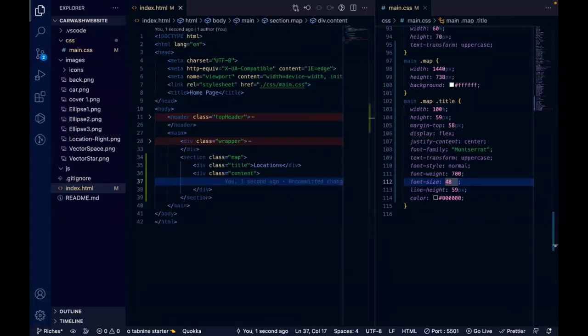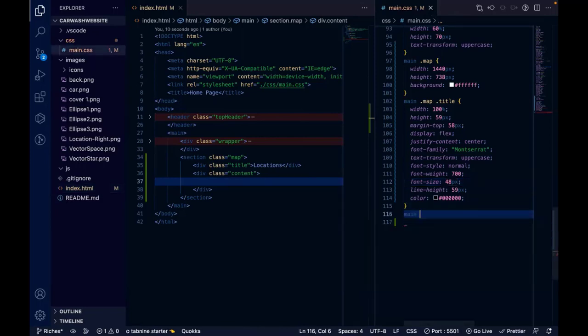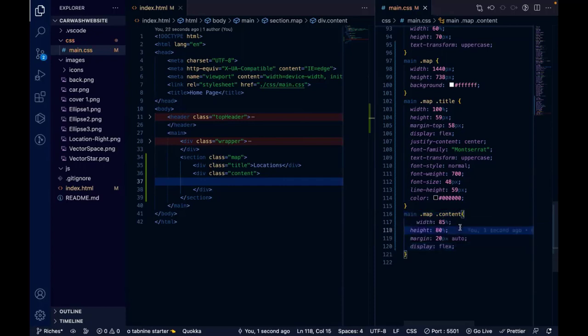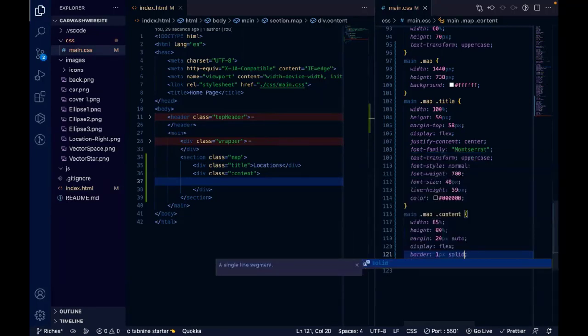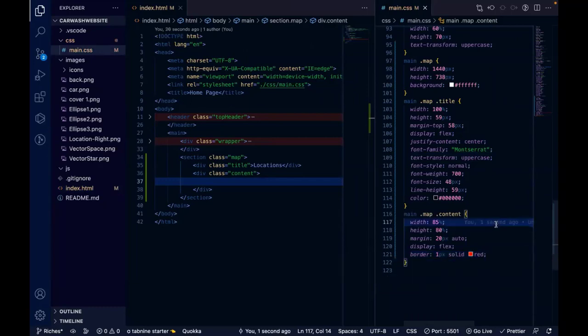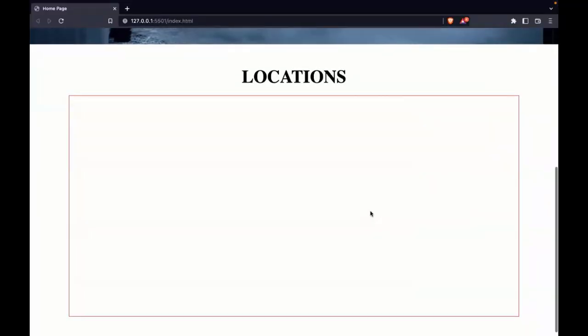So now we are going to style the content div using the CSS from the Figma. So we have main dot map dot content, something like this. So save this, we'll have something like this. We'll format the document. If we give this a border of 1px solid red, let's see the area this is occupying. So we can see this area this is occupying.